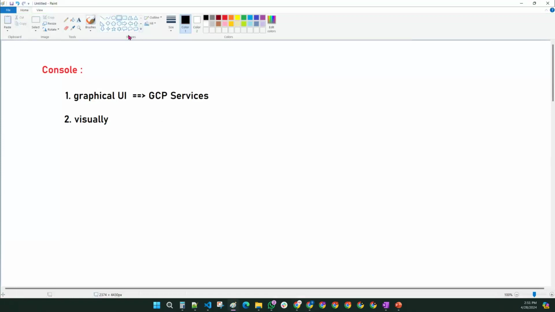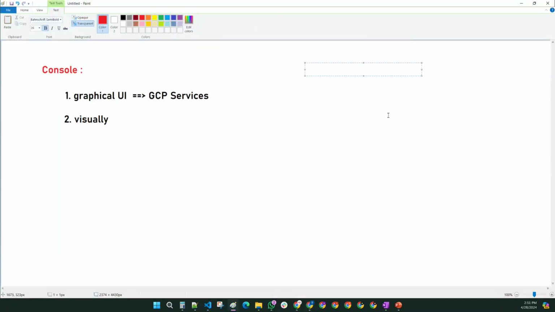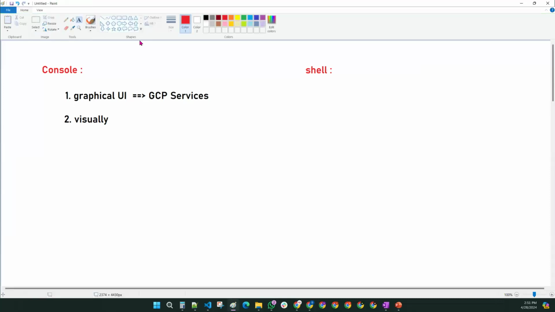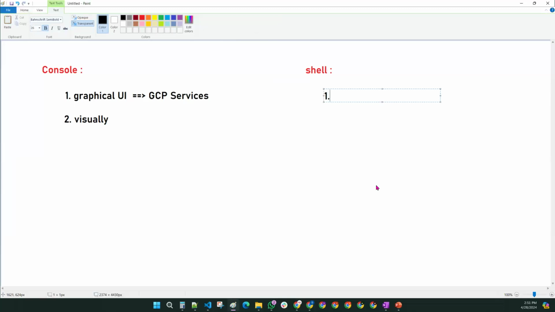On the other hand, we have one more method, which I call the cloud shell. If you want to interact with the GCP services, you can also use the cloud shell. Cloud shell is a command line interface. To interact with the GCP services, we have a command line interface as well.